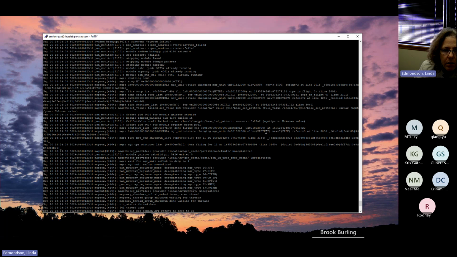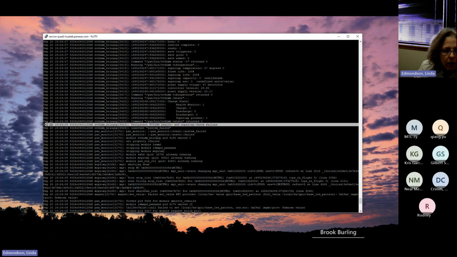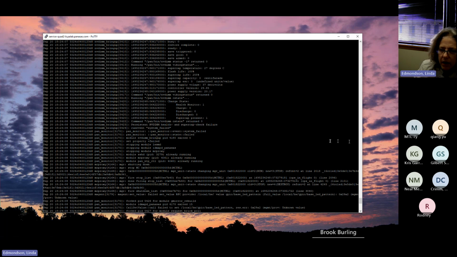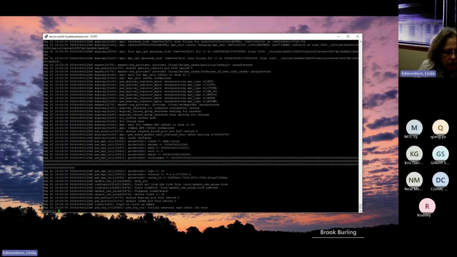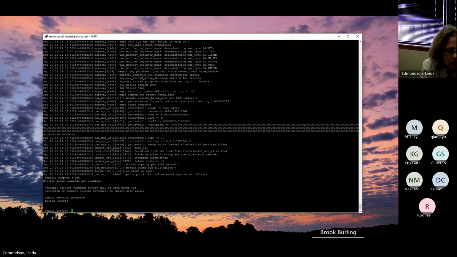Oh, now that's interesting. It said that the NVDIMM is not good. So let's do this. Abbreviated service mode. Looky here.